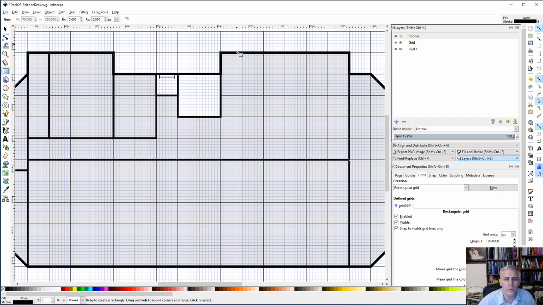And then we have one more room to put in, and that is this room here. I keep forgetting to go all the way to the top. That's okay, you just grab this and move it up there. All right, and this is where our small lifeboat lives.